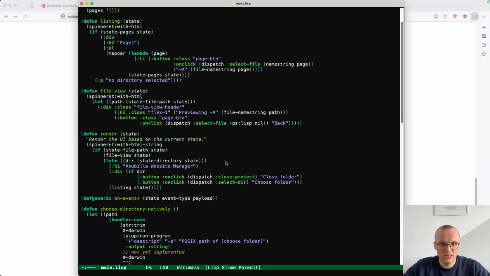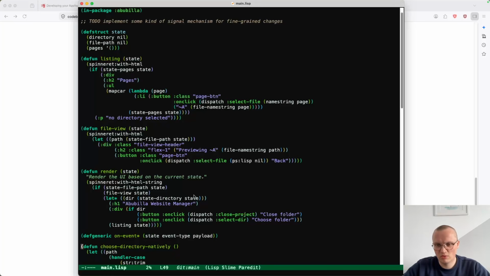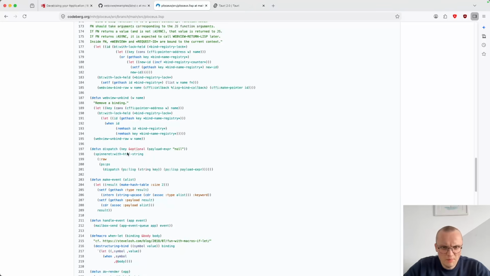So essentially we have this render function which is using Spinneret, which I don't particularly love, and we take the state which comes from up here, and this is just typical rendering functionality. Spinneret just does its own thing here, but this dispatch is actually pretty basic. It's just returning a string, which is like a JavaScript function call, which you can see here. We have the key, which is our symbol from the user code, and then an optional payload.